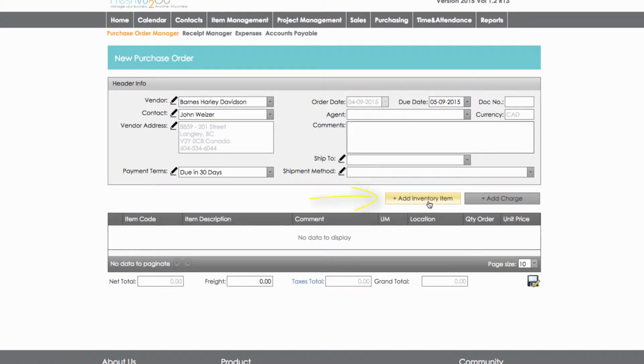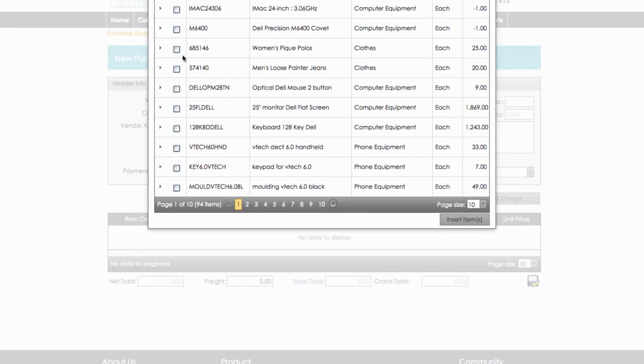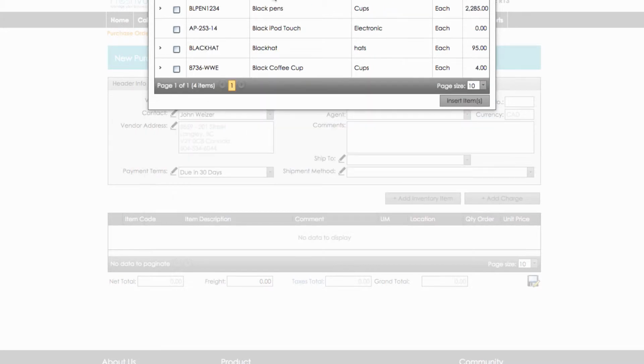Once you're ready to add items, all you have to do is click Add Inventory Item. A list of my inventory items show up. All I have to do is cherry pick the items that I wish to insert. If there's something specific you want to look for, you just partially type in the name. Once you've finished your selections, all you have to do is click Insert Items.